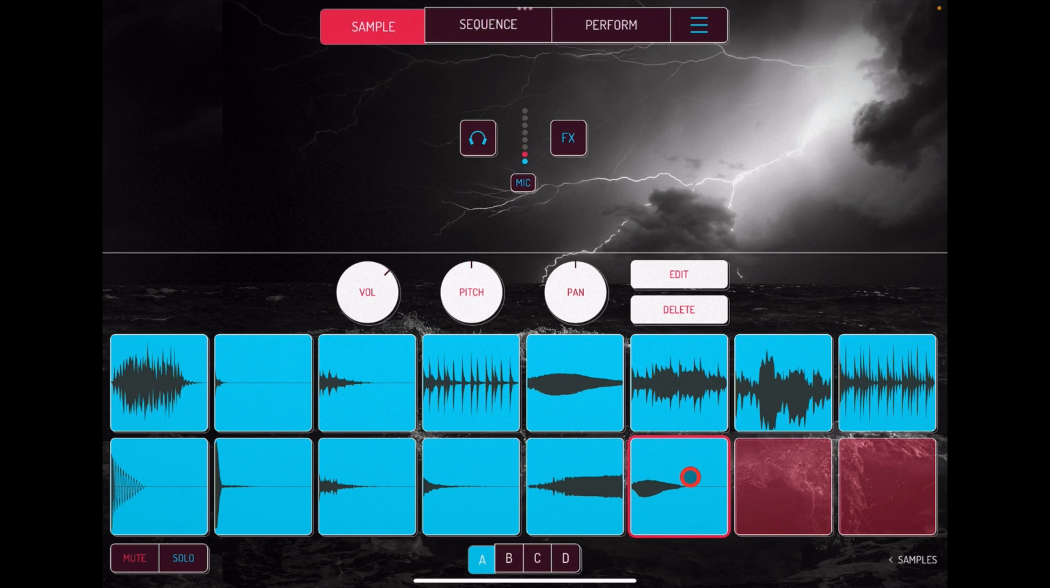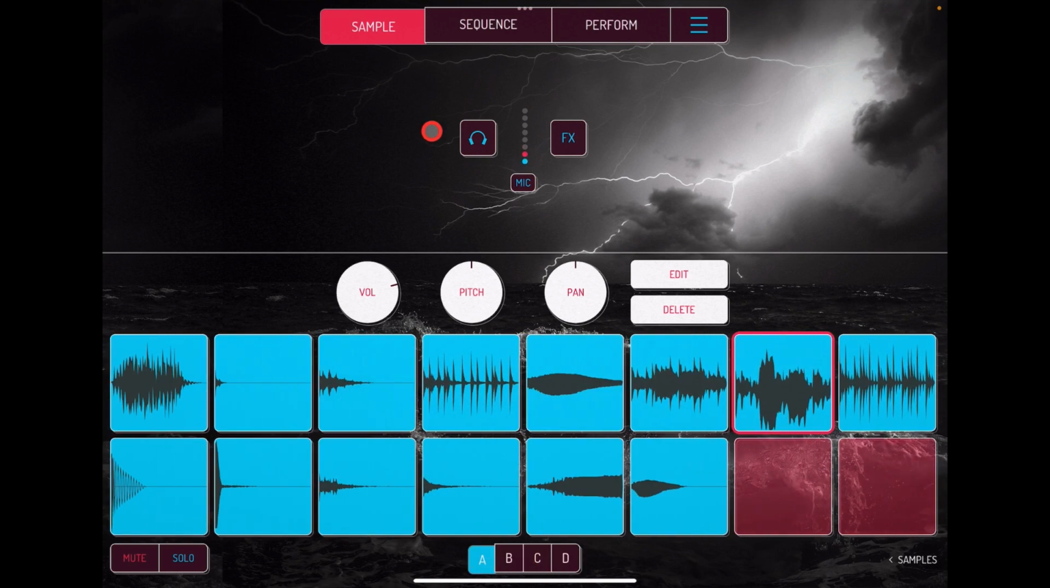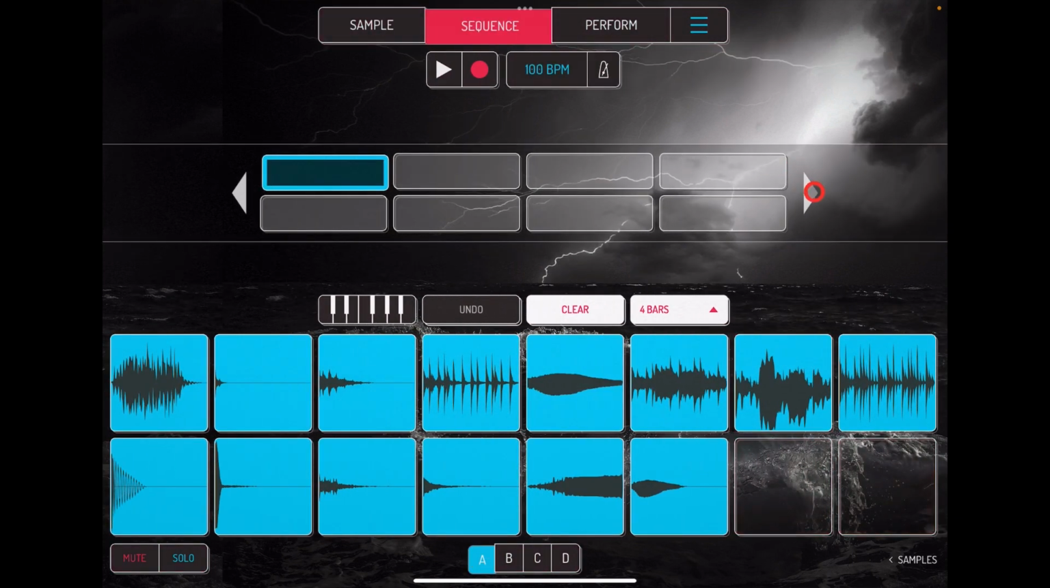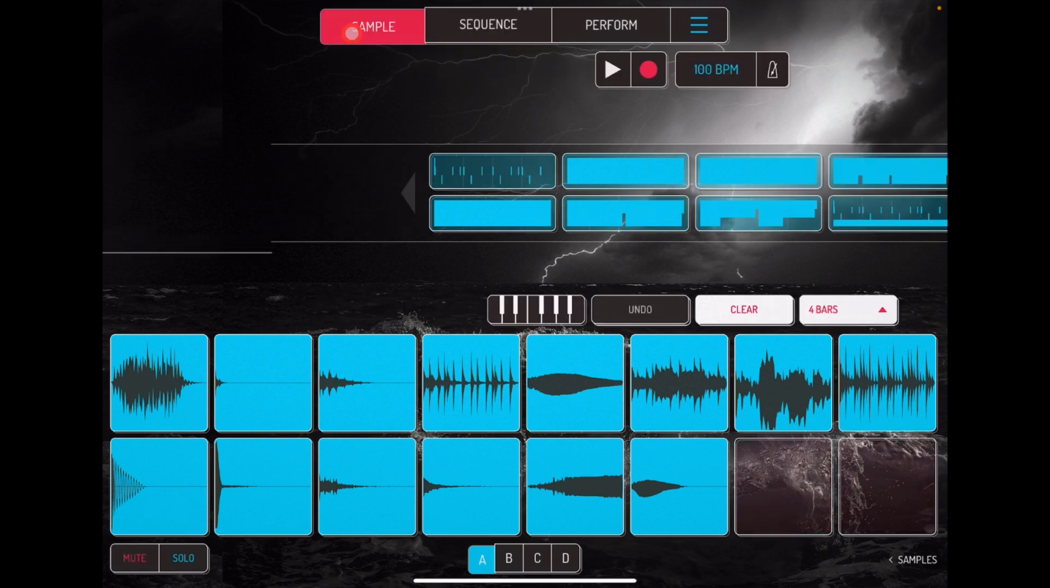Now I have my MIDI keyboard hooked up as well, and you'll see that I can play all these samples via the MIDI keyboard as well. If I scroll over, I have 4 pages of these sample slots that I can fill up with different samples. And with the sequence, I have pages and pages of sequence data that I can also fill up. Right, okay, so let's go back to this.